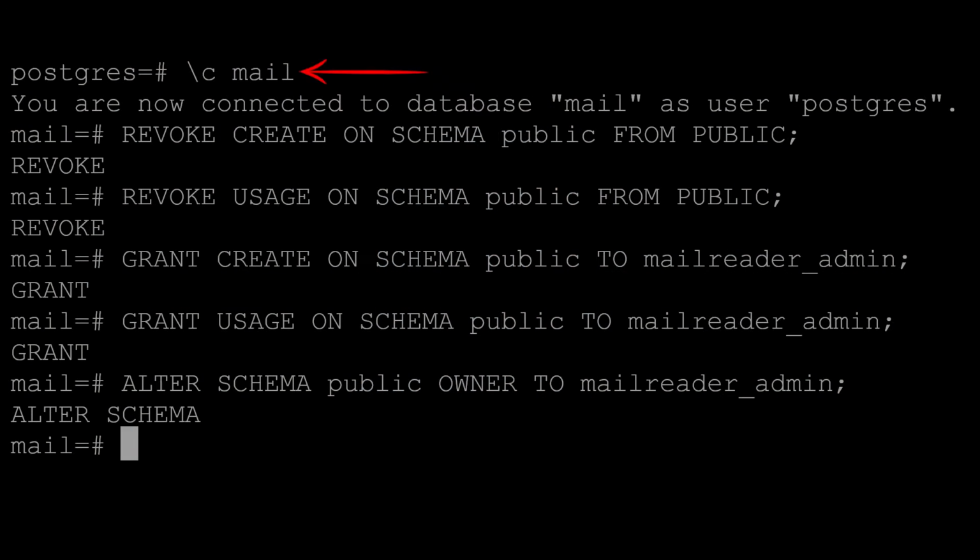So we're going to switch to looking at the mail database, and we're going to turn all that stuff off. We're going to turn it back on for the mailreader admin user. You can see we are revoking a bunch of privileges from public, which just means referring to everyone, and we're going to grant them back to the mailreader admin user.